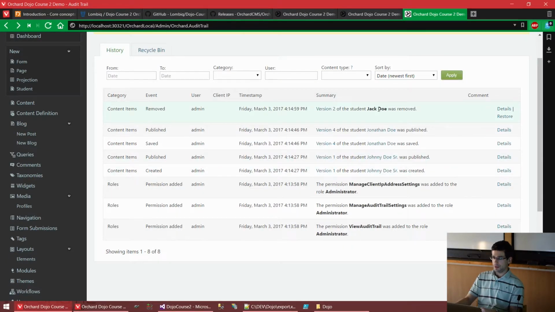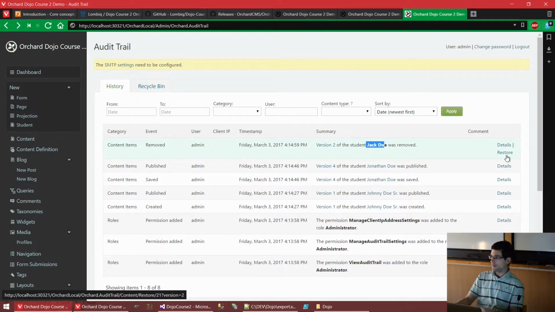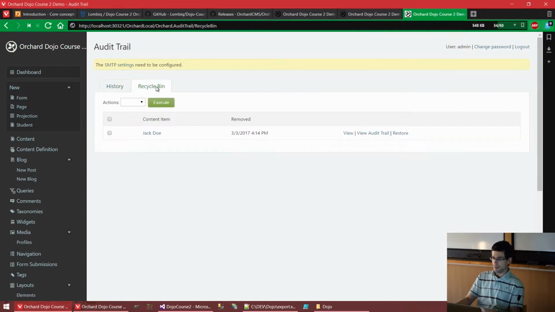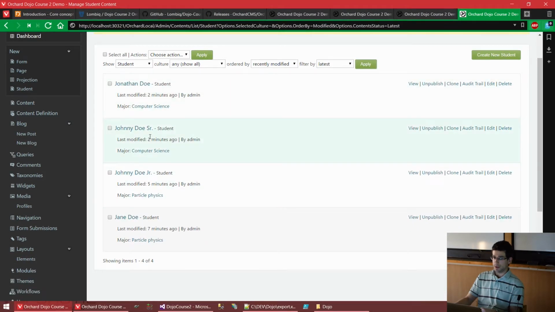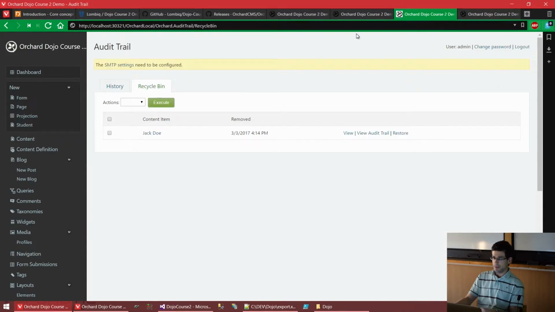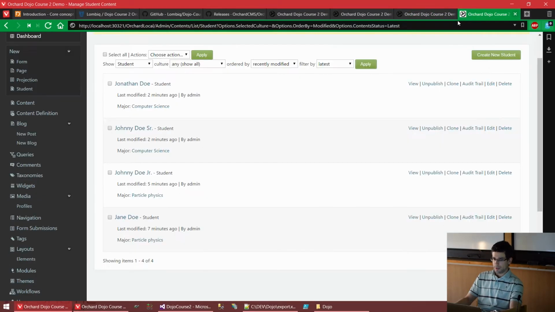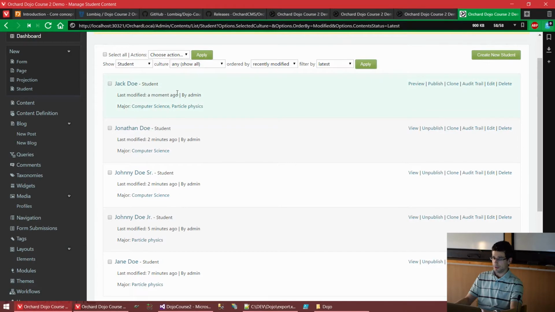Furthermore, we can see that Jack Doe was removed. And we can just see that it was removed, but we can also restore it. We can restore it from here, or if we go to the recycle bin, you can also see all the removed content items here. So if you go to the content list and filter for students, this is something new by the way, you can filter for all content types here. You see that we don't have Jack here. Let's go to the recycle bin and restore Jack.